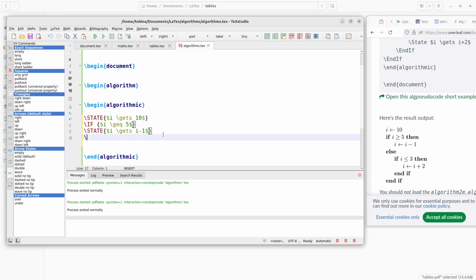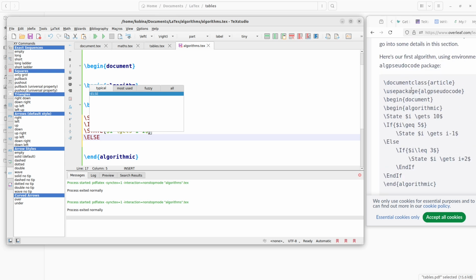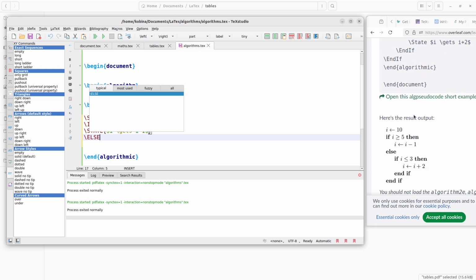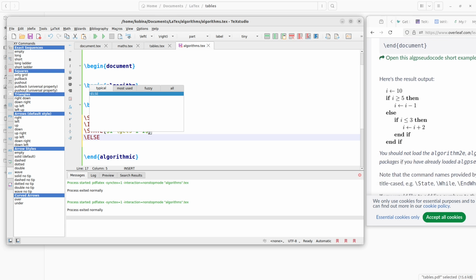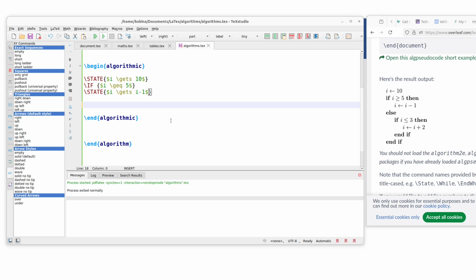I'll say /else. Okay, I bring this here. Now let's check how the else is done here. It's here, but here I'm using a different thing altogether. So let's just take note of that. There are different ways of going about this. So in my case, what I'm going to do is to give a slightly different version of this pseudocode here.